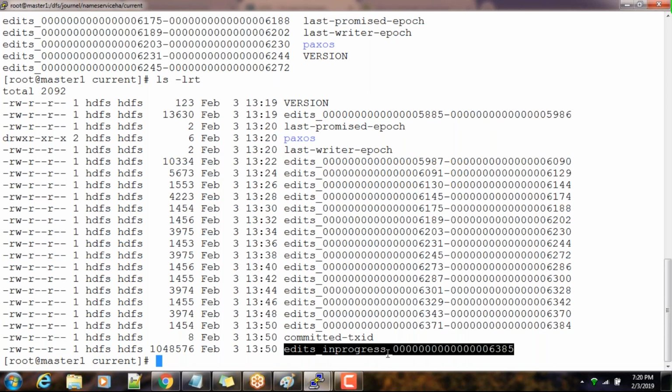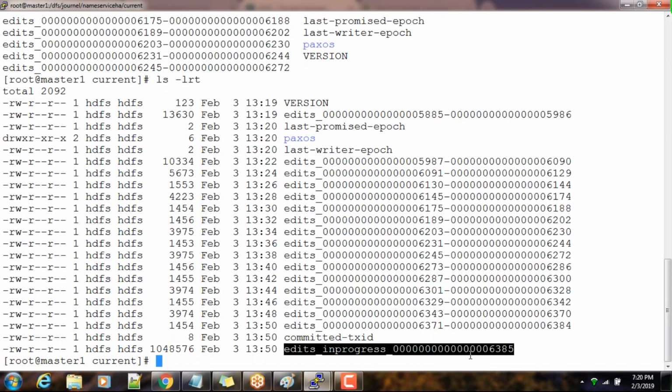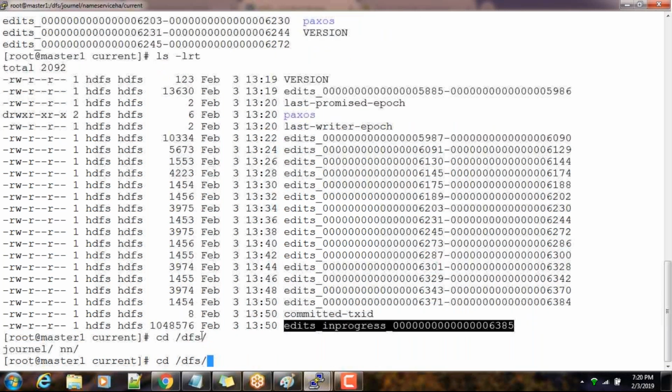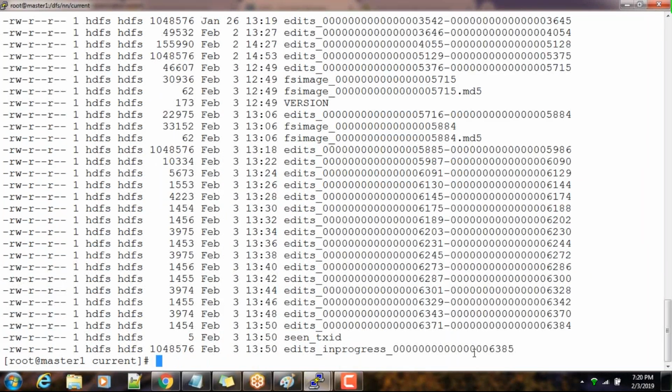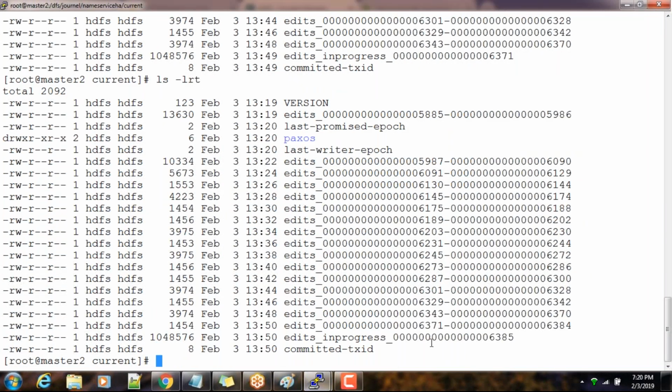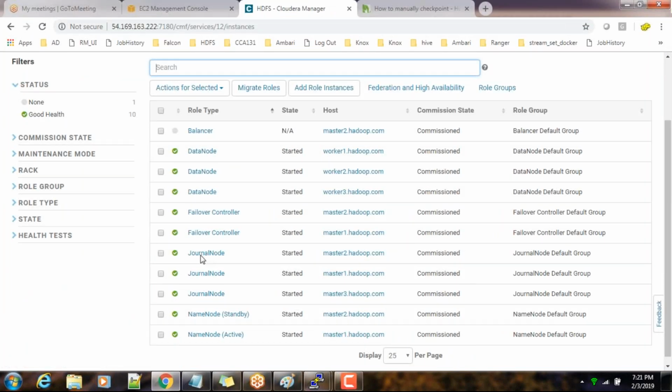Whatever edit is in progress will be written here, the same 6385. If I go to /dfs/name, you can see the same 6385 edit file. Basically it's just an edit file that will be updated to these journal nodes. However many journal nodes we have, all these files will be pushed to them.